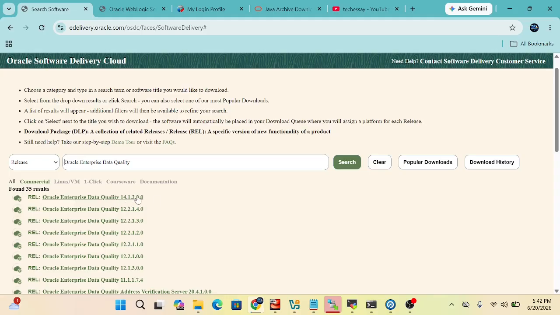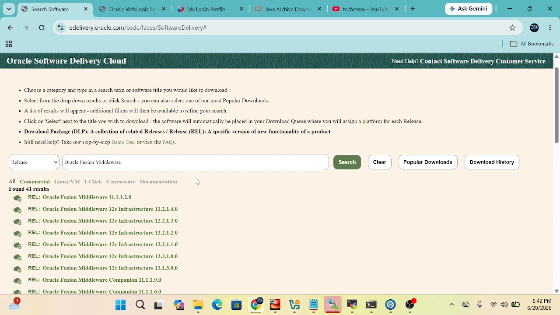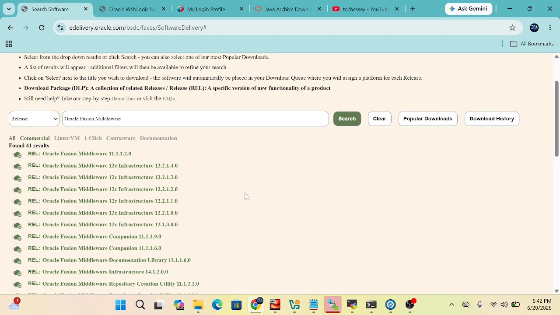I have already downloaded this, and additionally we will require the same version of Oracle Fusion Middleware Infrastructure. You can just search for middleware. Oracle Fusion Middleware will appear here, and we need to choose the 14 one, Oracle Fusion Middleware Infrastructure 14.1.2.0.0. It means both versions should be exactly the same. It's a recommended one.